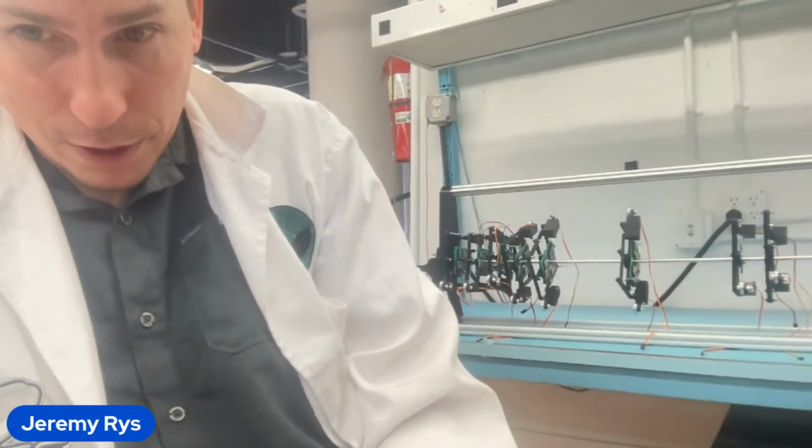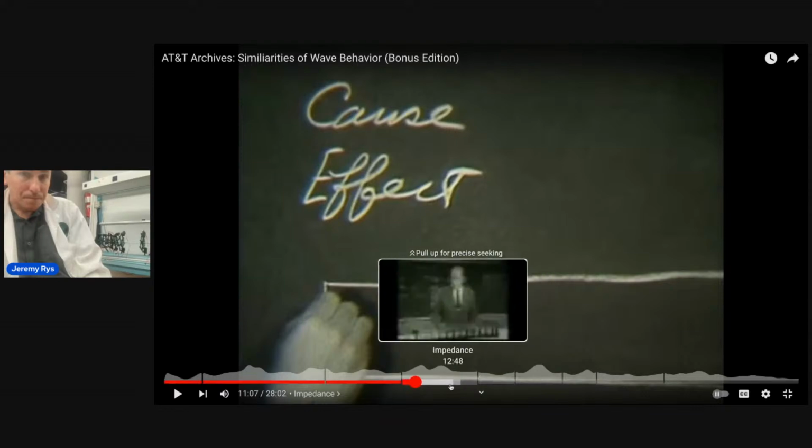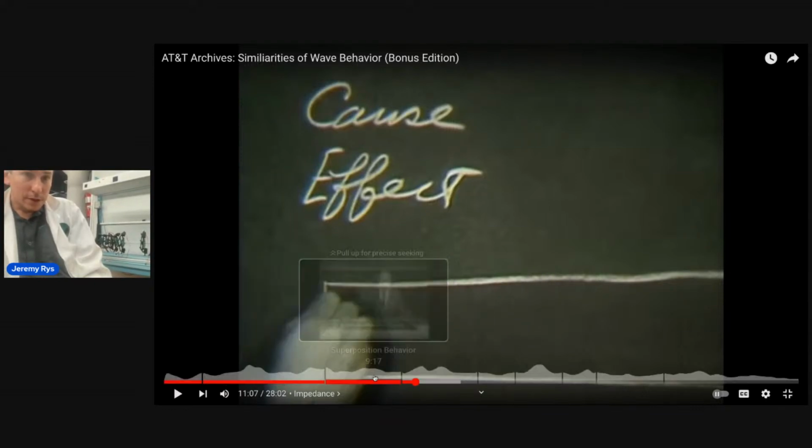So this is the Shive wave generator machine. I showed that video. In fact, we can go back to that video and play some more of that. This is the Shive wave machine.